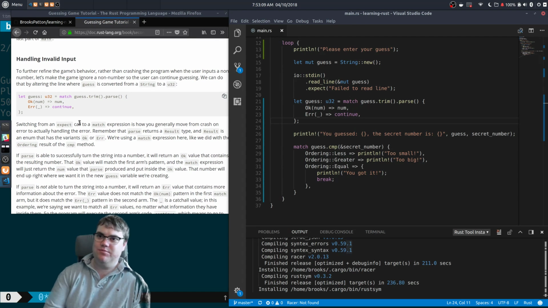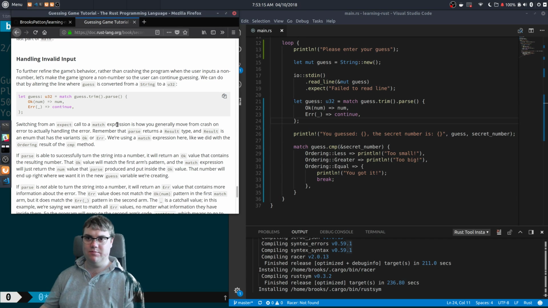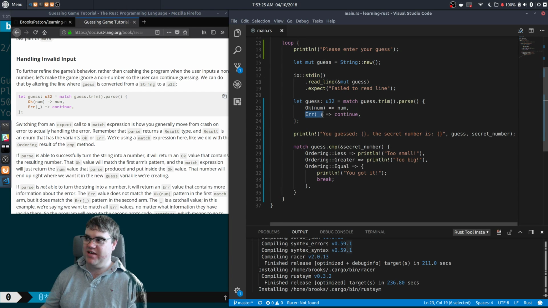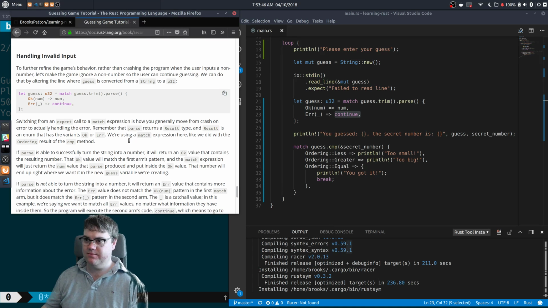Handling invalid input. To further refine the game's behavior, rather than crashing the program when the user inputs a non-number, let's make the game ignore a non-number so we can continue guessing. So this is where we had this: hey, if there's an error, whatever this error is, we don't care. We're not doing any destructuring. We'll just continue. Switching from an expect call to a match expression is how you generally move from crash on error to actually handling that error.